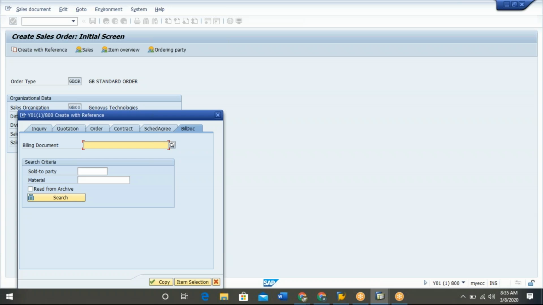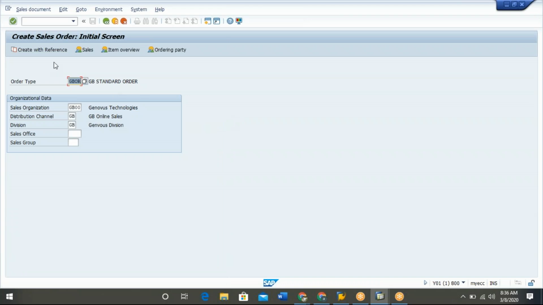Okay, you can create any order with reference to inquiry, with reference to quotation, with reference to order, with reference to contract or scheduling agreement or billing document. So you understood what is inquiry, which we already discussed at the very beginning, and what is quotation, what is order, and what is billing document. But contracts and scheduling agreements we will discuss later. Okay, this is what create with reference is.